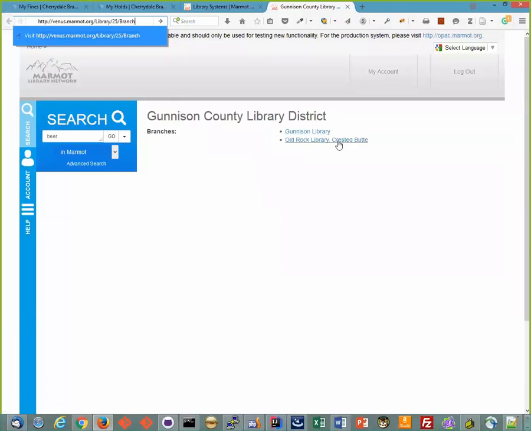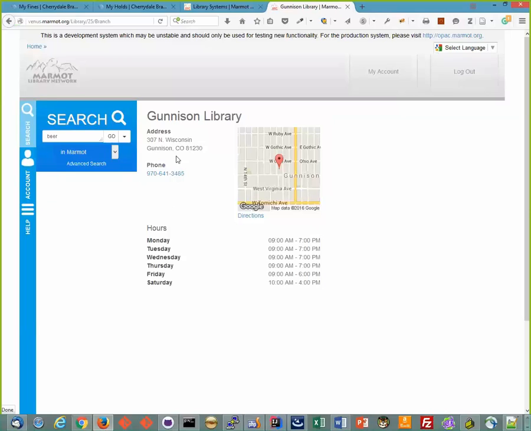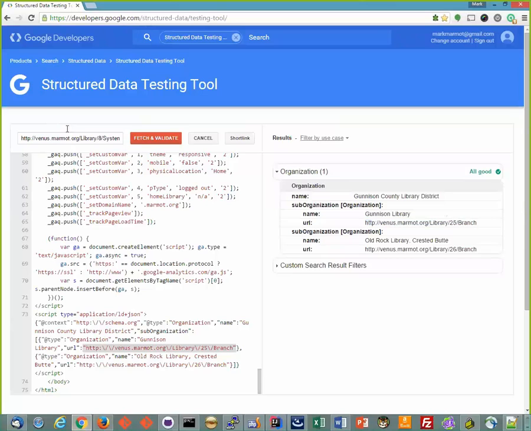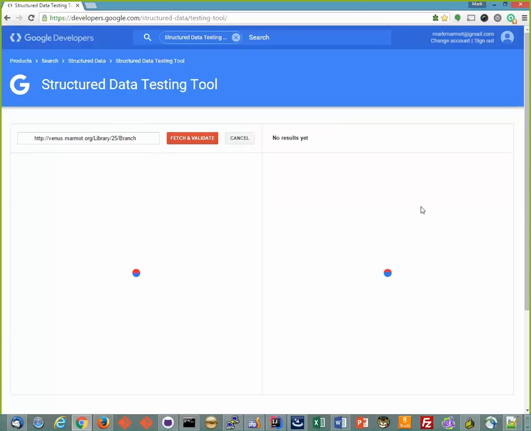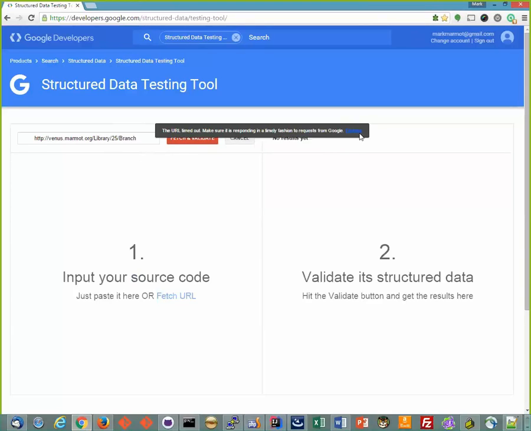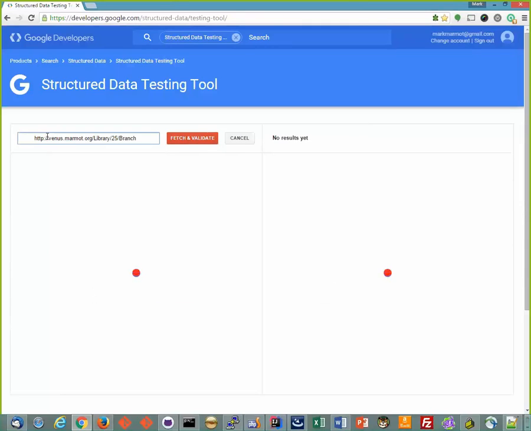So we can either, there's our branch information. In this case, we're showing the address, the phone number, hours and locations. So the information that you're entering on those location pages. And if we look at those as linked data, probably doesn't like that we put spaces in front of, there we go.